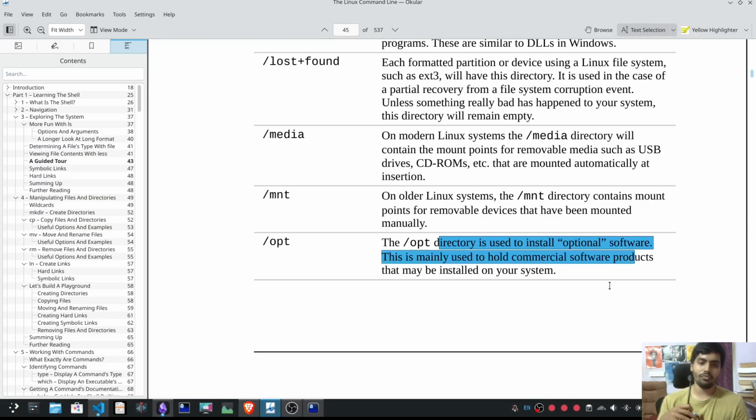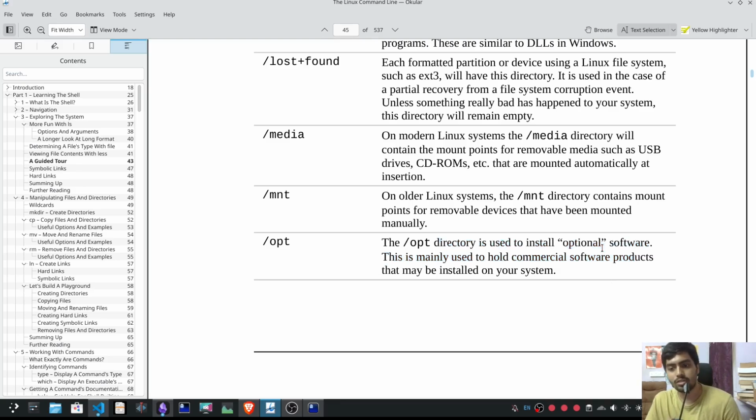If you use so many distros on top of the Linux kernel, they utilize all these features, but they write their own spin on it. For example, if you use NixOS, everything is configurable. Remember that. Opt is used to install optional software. This is mainly used to hold commercial software products.